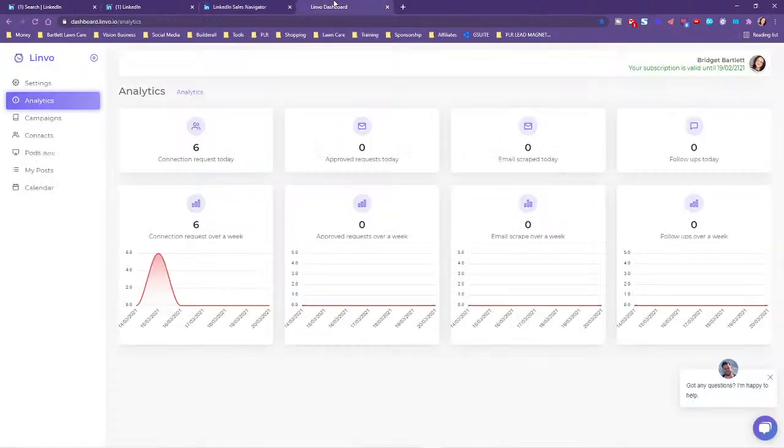Now, here is that cool tool that I was showing you, that I gave you the link for. It's called Linvo. Like I said, this is not a build-all tool. This is just something that I found yesterday that I had to share with you guys, because this is super, super cool. I actually found this on AppSumo.